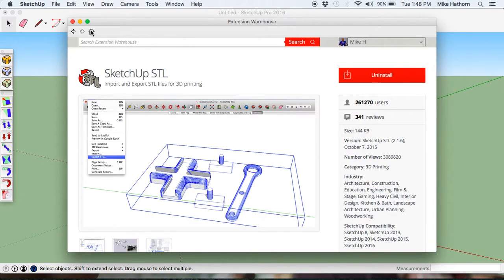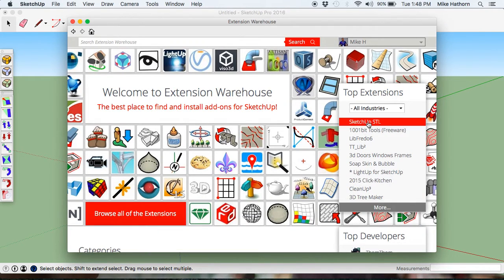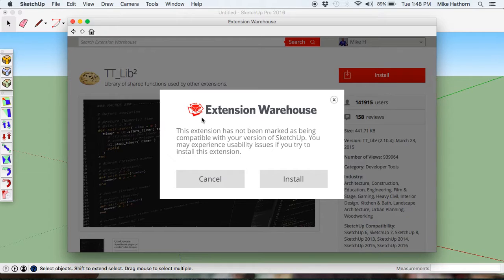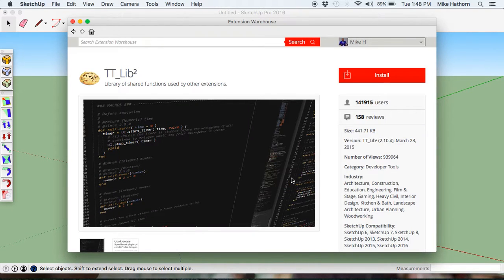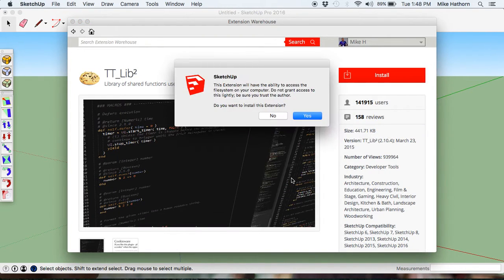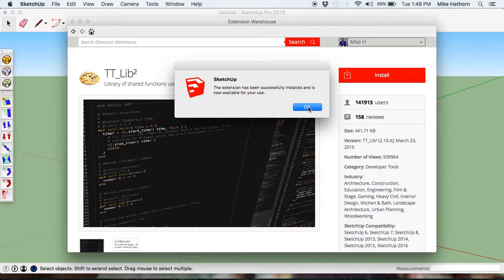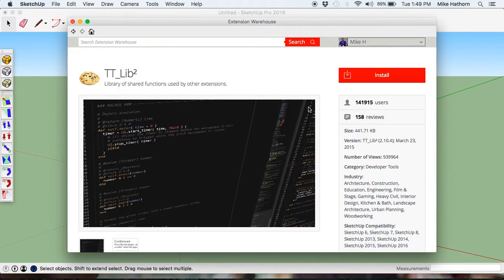Then when you go back, hit the home button, you also want the TTlib2. This is a library of scripts that allow you to use Solid Inspector and Solid Inspector 2. So I'm going to install the TTlib, so it gives us the scripts that we need. This extension has not been marked as being compatible with your version of SketchUp. You may experience usability issues. This is common for the beginning. SketchUp's starting to have pay options for certain extensions, but we're going to just trust that it still may work. I've used it, and it's been fairly successful in 2016.